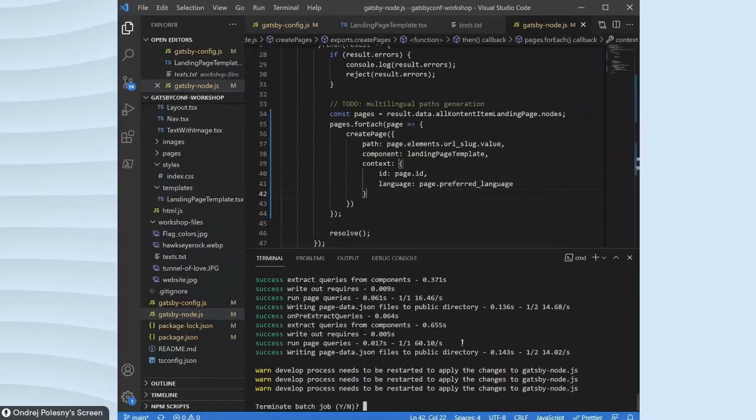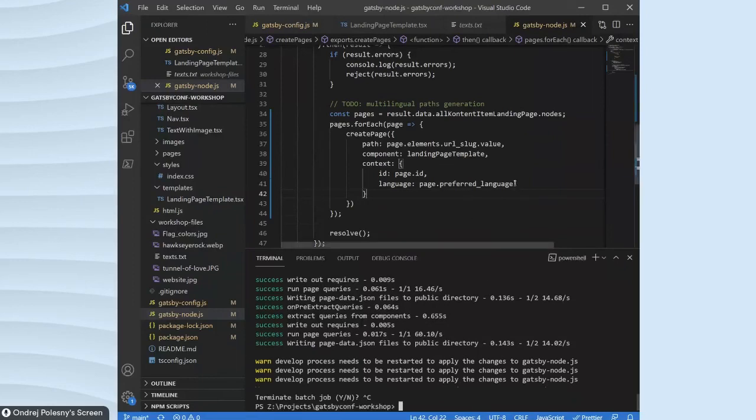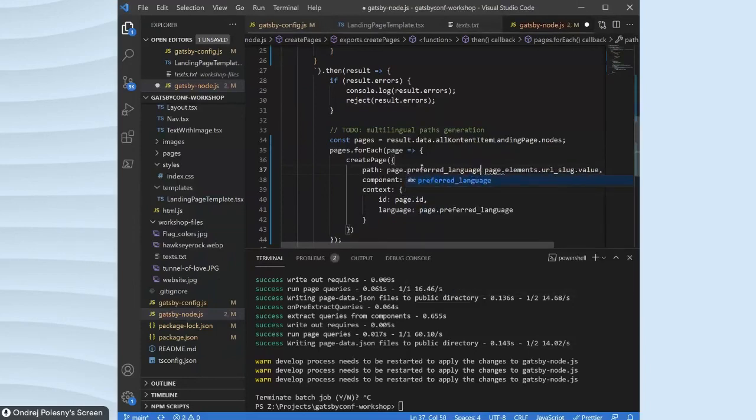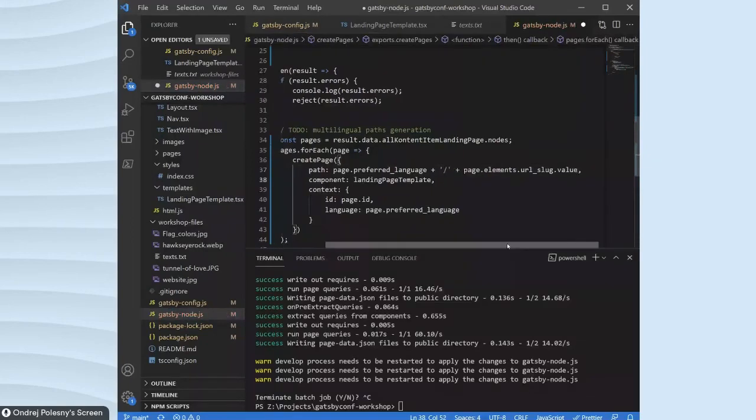Okay, let me stop this. So we're going to use the preferred language. We also need to adjust the path. So right now, we would be rendering 2 pages on a single URL slug. So what we want to do is add here page preferred language / page elements URL slug. Right? In this case, we're generating the pages on either en or cs / the URL slug.